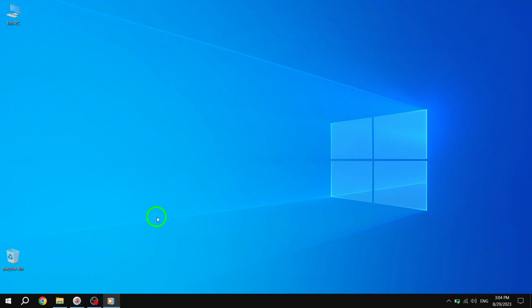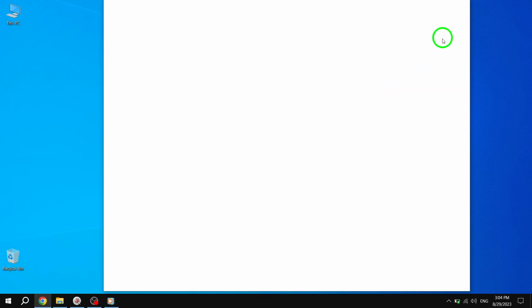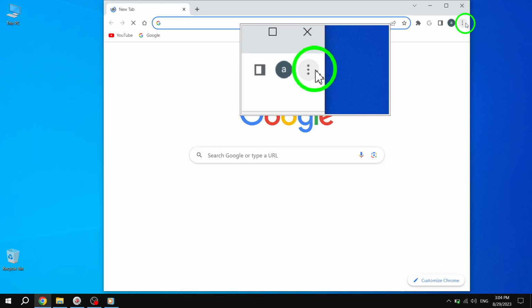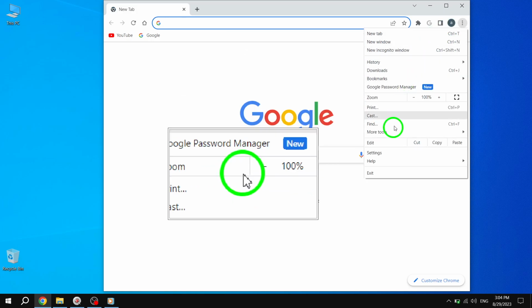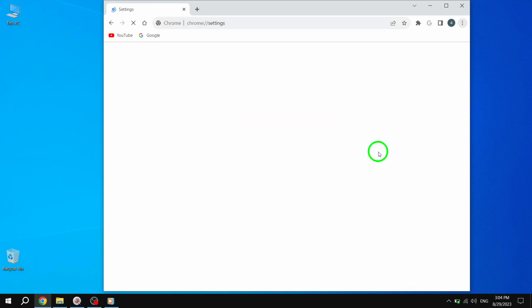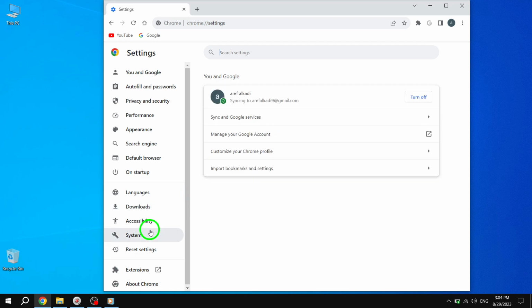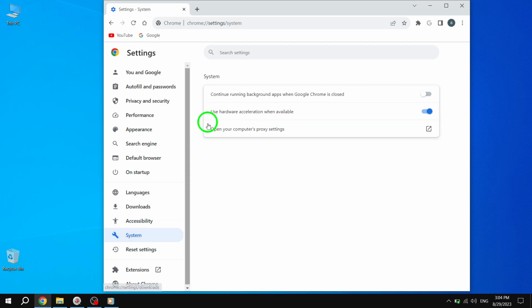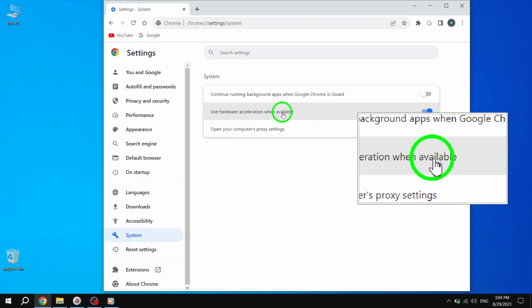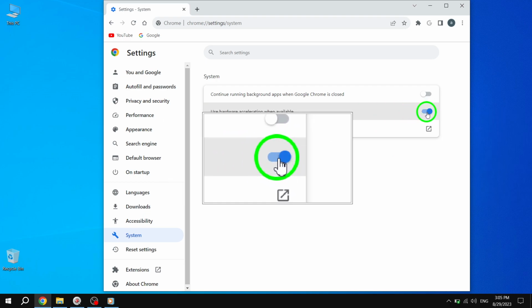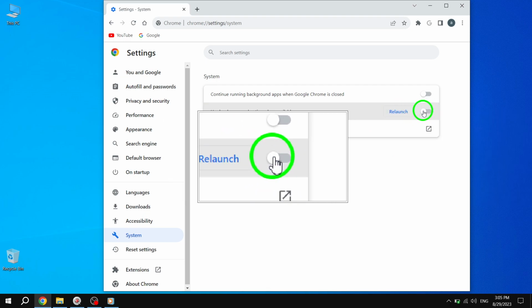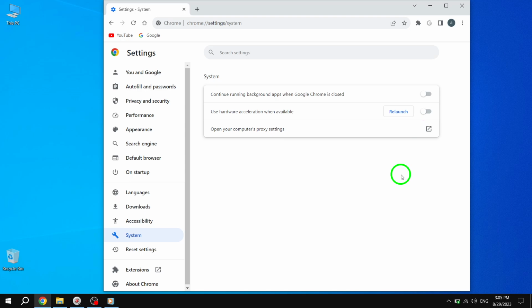Disable hardware acceleration. Click on the three-dot icon located in the top right corner of your browser. From the drop-down menu, select Settings. Then, navigate to the System section. Here you'll find the option to use hardware acceleration when available. Disable this option by unchecking the box. Disabling hardware acceleration can help alleviate lagging issues caused by conflicts with your computer's graphics hardware.